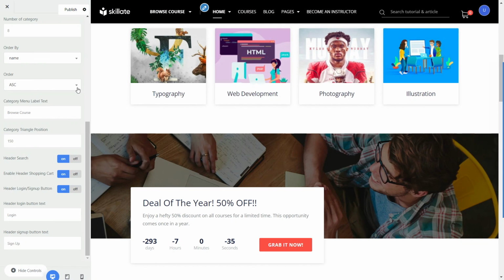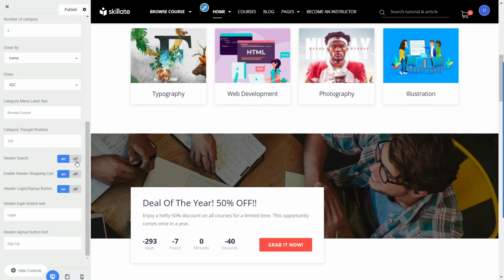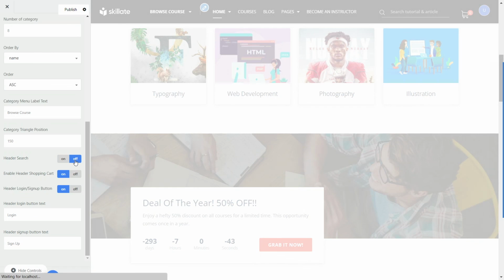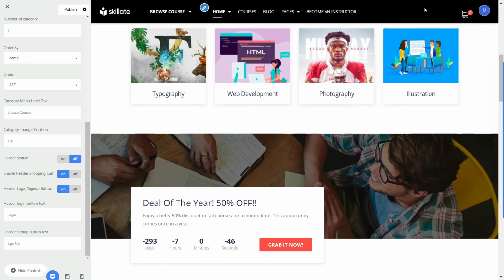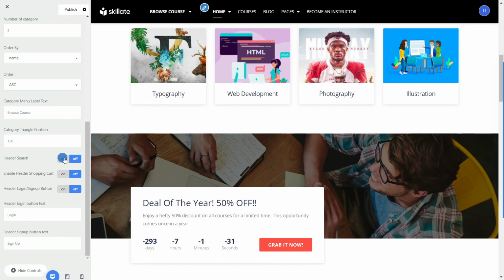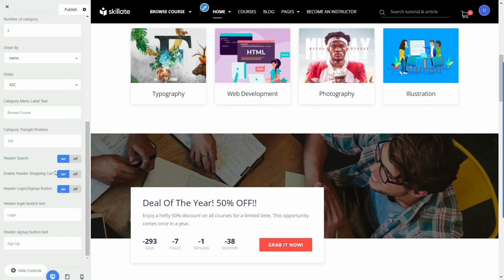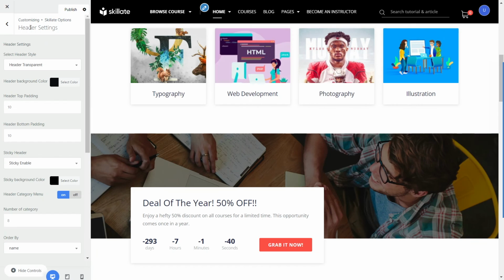Now you can do a lot of things and change a lot of options from here. Say you don't want the search box to be here. You can simply switch it off from here. So the search box has just disappeared. You can disable the card if you want. But all of these things are very necessary for the design, so I'm going to switch it back on. I'm just showing you that the option is right there. Once you're done with it, remember to click on publish to save all of this.